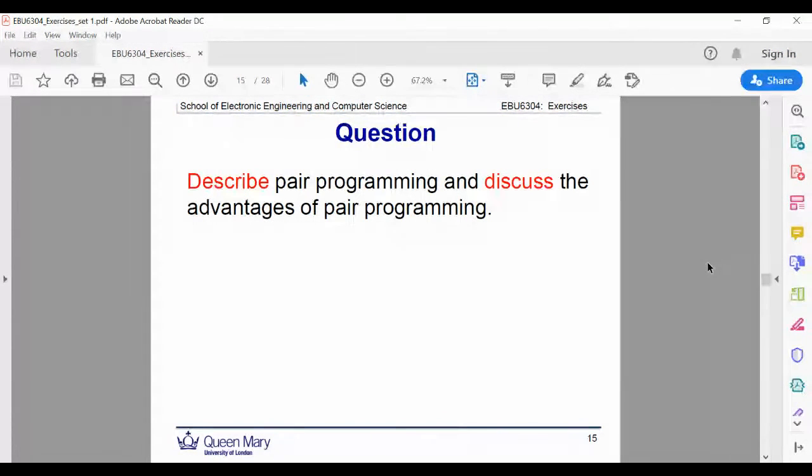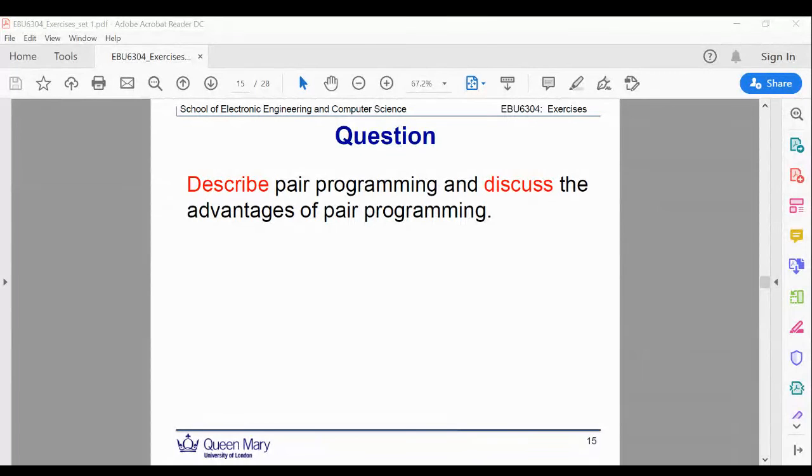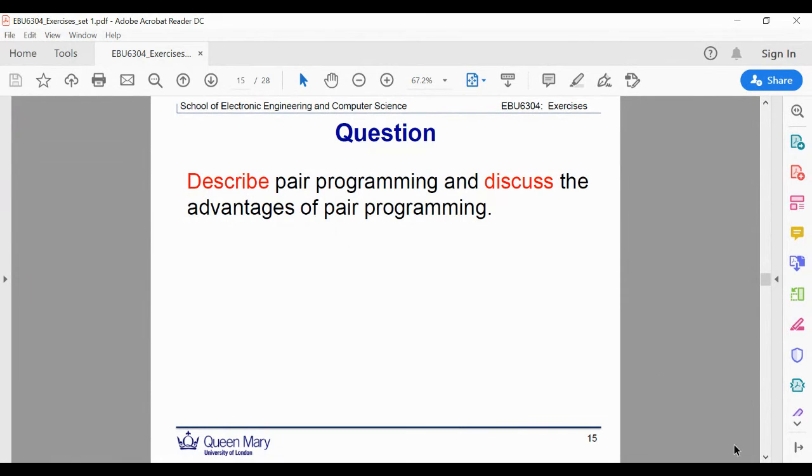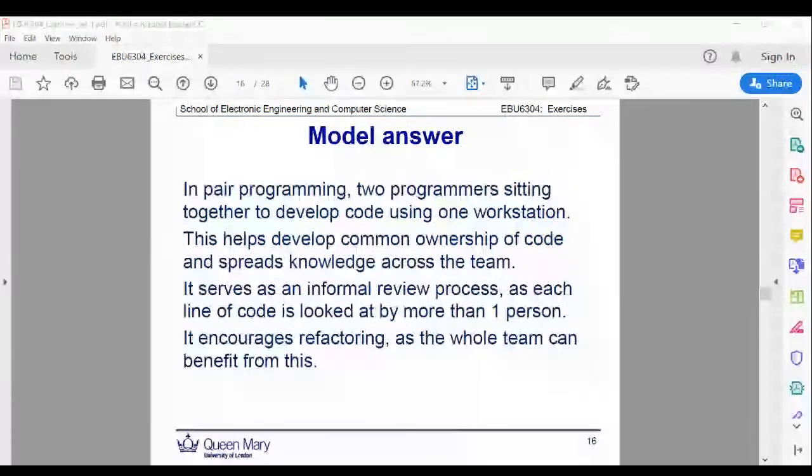So let's move on to this question. This question should be straightforward. Okay, describe pair programming and discuss the advantages of pair programming. Okay, so this is quite straightforward. You can find the answer from the slides straight away. So I just put down something here. So describe pair programming. What is pair programming? This is a kind of model answer. You can write it in a different way, right?